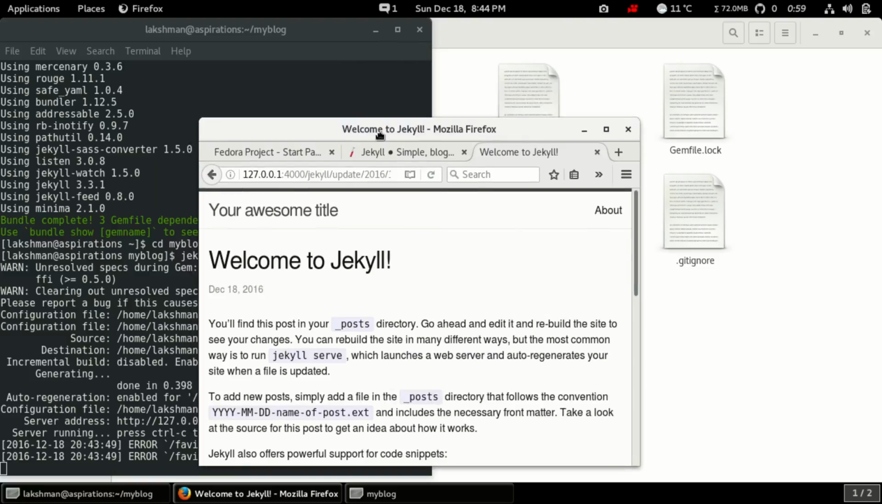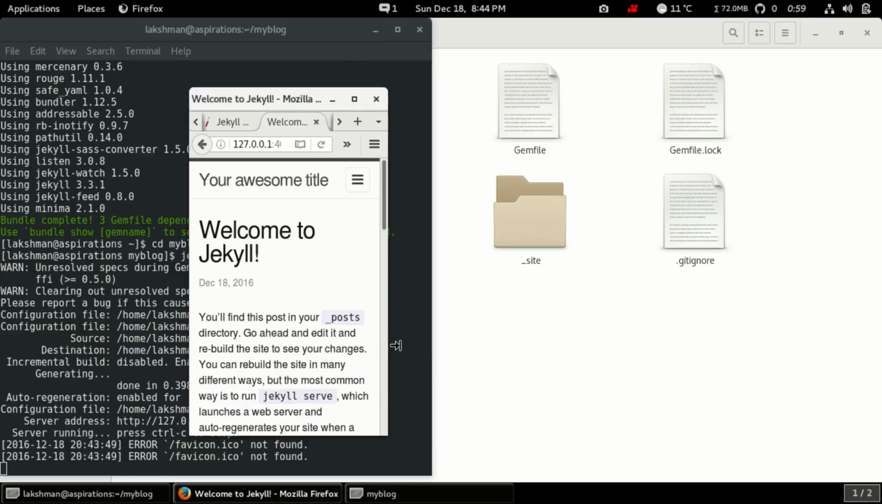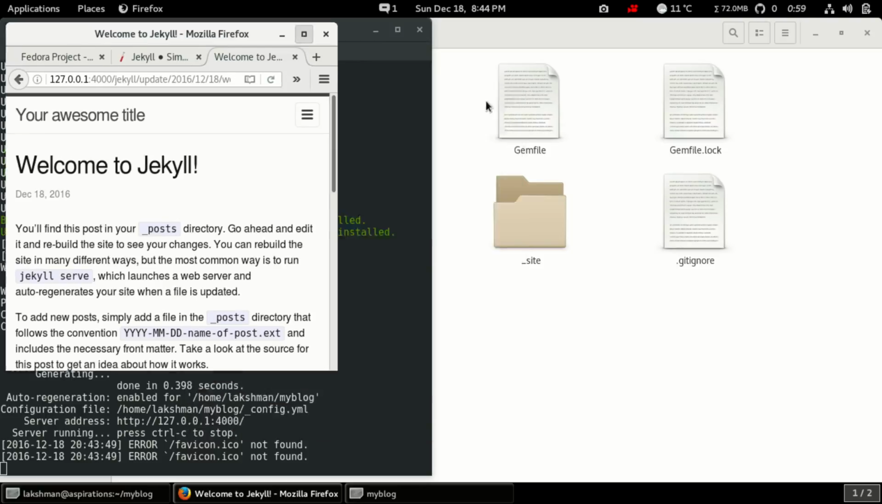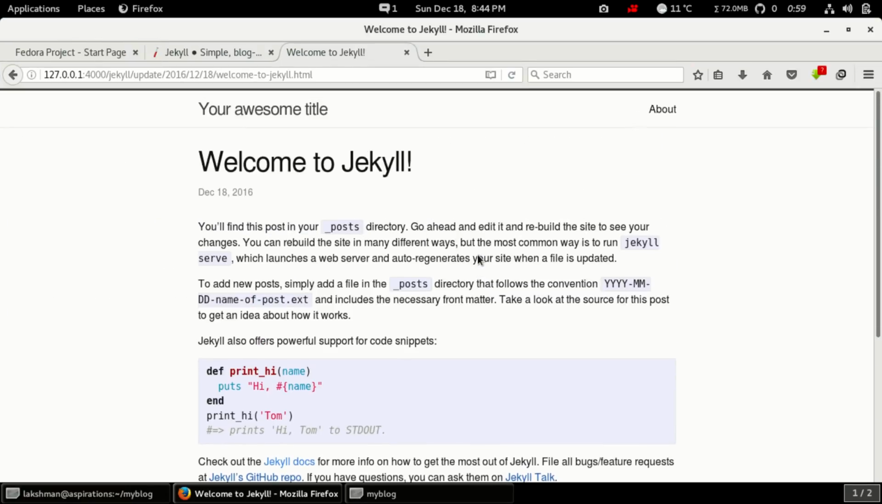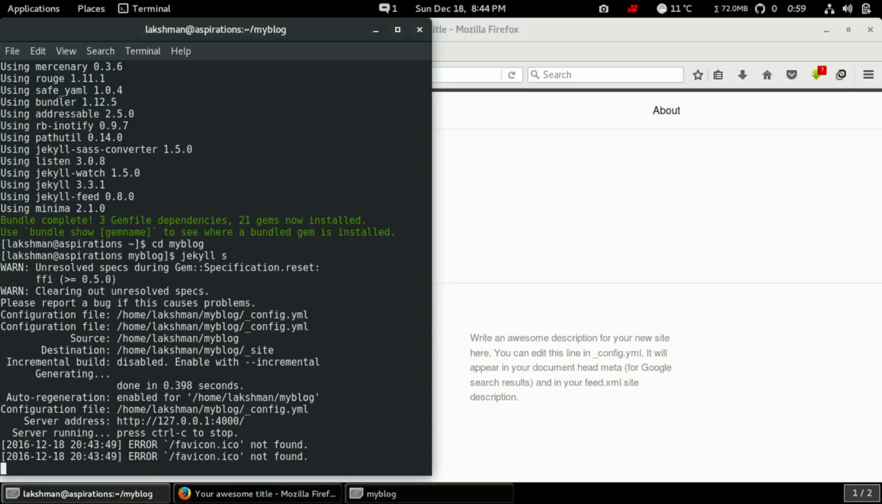And it is 100% mobile responsive too. It will automatically fit to your screen size. Okay, you can just see how it looks. So this is so nice. Without much effort, Jekyll automatically generates awesome sites for us. So to stop the server, you can just press Ctrl and C together. So the server has stopped.